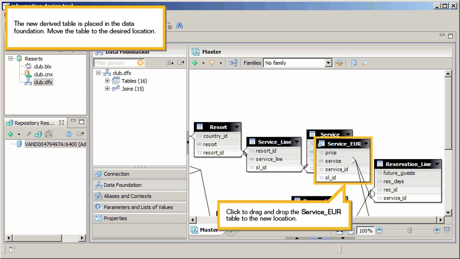The new derived table is placed in the data foundation. Move the table to the desired location. Click to drag and drop the Service EUR table to the new location.